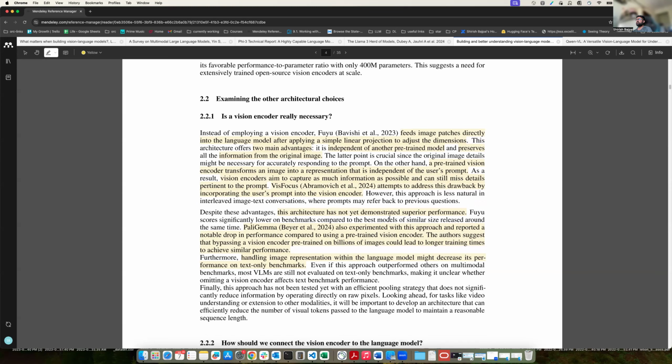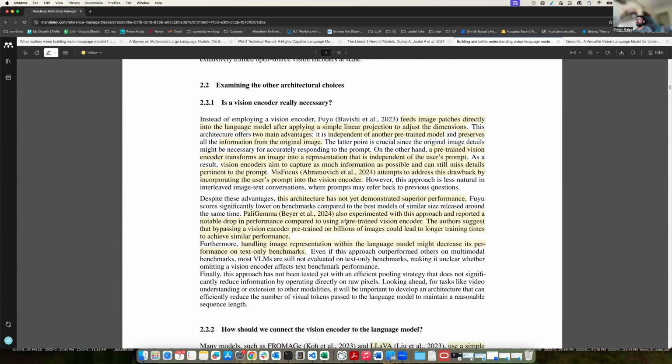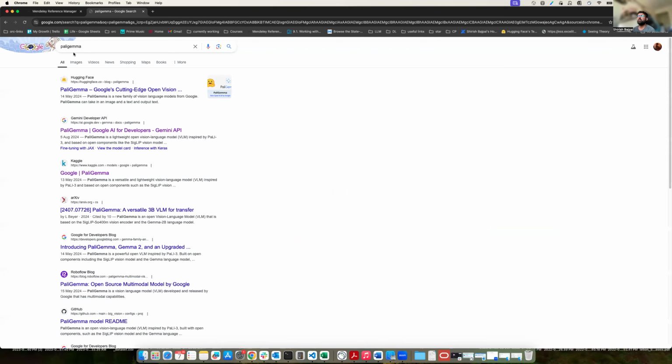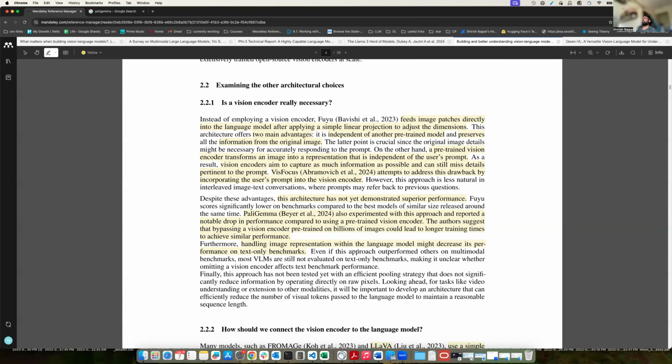Despite these disadvantages, this architecture has not yet demonstrated superior performance. PaliGemma is from Google. Yeah, it's Google's model. PaliGemma also experimented with this approach and reported a notable drop in performance compared to using a pre-trained vision encoder. The authors suggest that bypassing a vision encoder pre-trained on billions of images could lead to longer training times. So what they are saying is that if we want to bypass the vision encoder, then the training time will significantly increase. You have to train a lot longer.